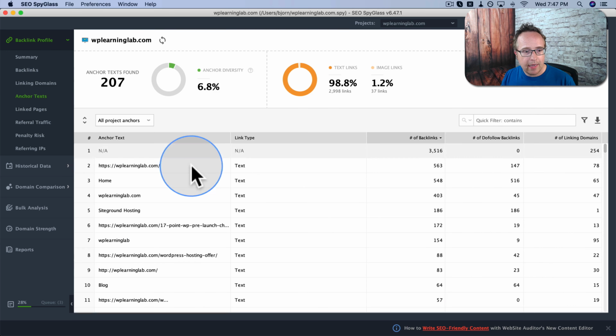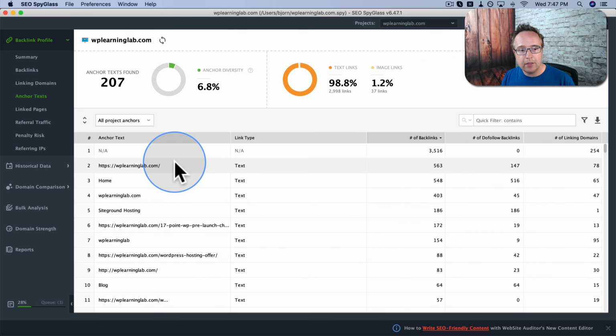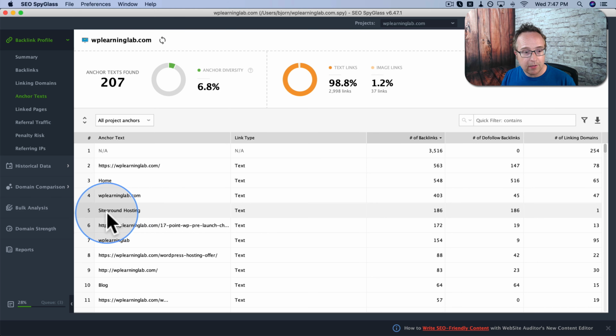The anchor text tab shows all the anchor text linking to you. Here again, SiteGround sticks out like a sore thumb. I'm not doing that. Somebody else is. They're all do follow too, which is another footprint. If all the links to your site are do follows, then that's a footprint. That is somebody who's trying to make it look unnatural, make it look like you're trying to rank for that keyword. So I've definitely got to go and check out what's going on with the SiteGround thing.